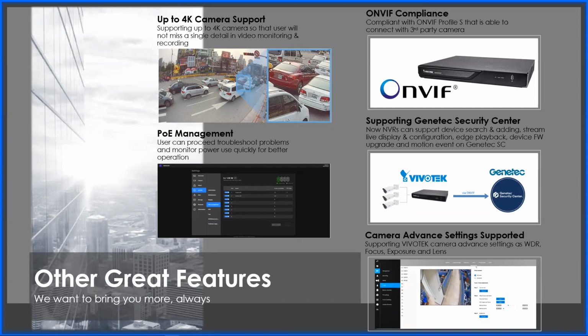You also now have more options on which camera settings you can make changes to from the NVR locally, such as WDR. You could turn WDR on and off, day or night, and also white balance. Make changes to the exposure, privacy mask, and adjust the lenses as well.